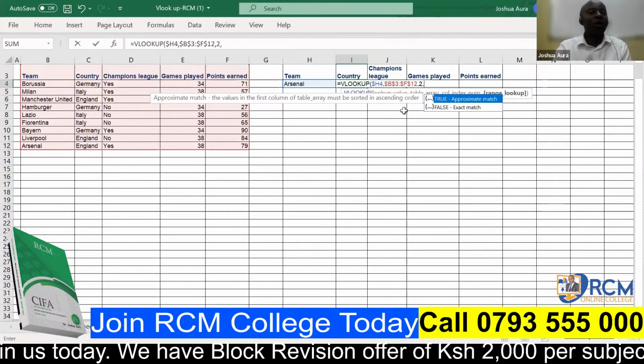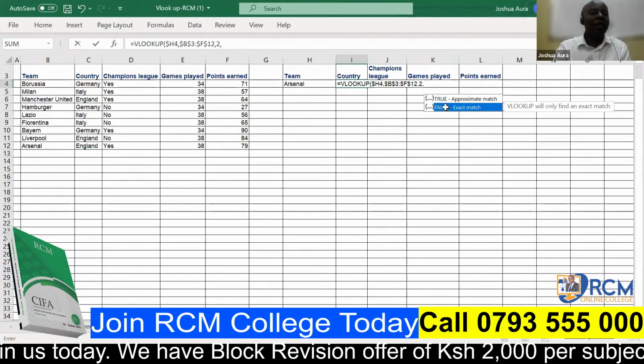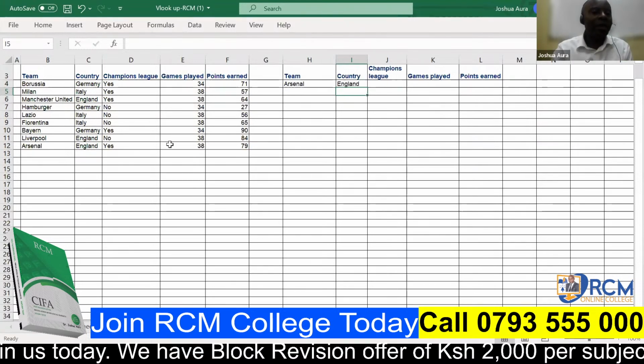So in finance, you always tick the false, like that. And then you close brackets. Remember, I'm the only one who is speaking. I'm the only one who is doing something. You are only watching what I'm doing. Now from there, I'll say enter. When I say enter, it is telling me that Arsenal is an English team. It has been able to pick it from here.